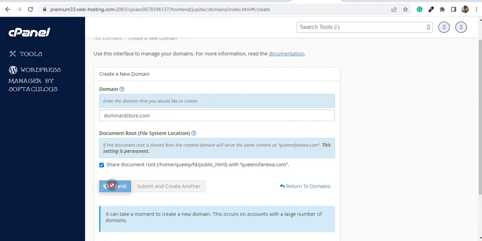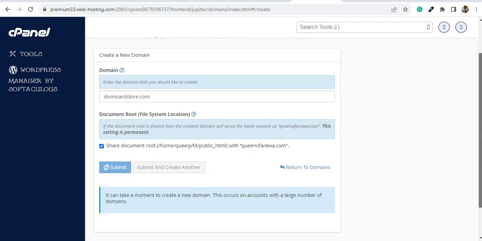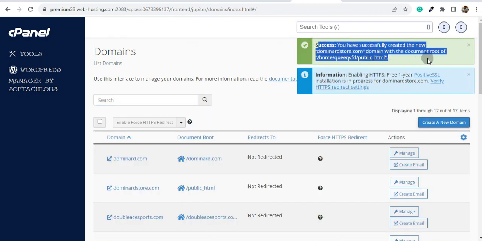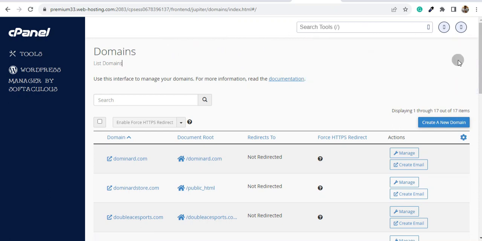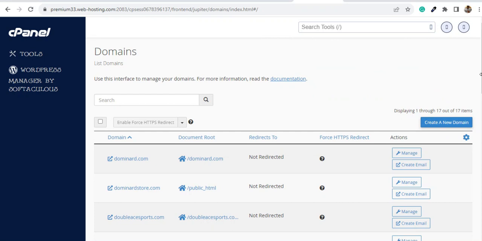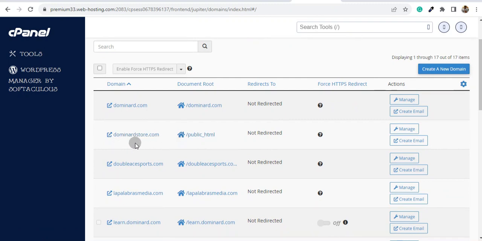So after that, you can see it takes a moment to create the domain. Just hold on. You can see a success message here that you have successfully created the new domain, with the document root and all of the information. They're not too important now, and usually it will come with SSL. SSL is just like site security for your website. So on the domain, it usually comes with that. So we've added that successfully, and if you scroll down on the list now, you can actually see that we now have dominantstore.com here, and we can now continue to manage that going forward.